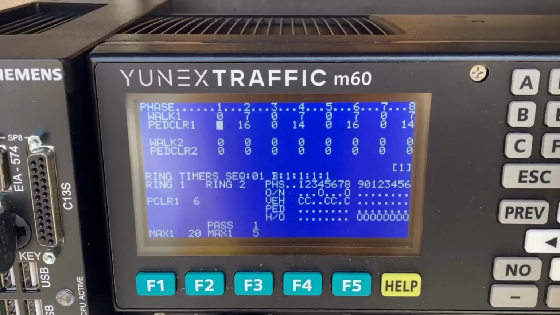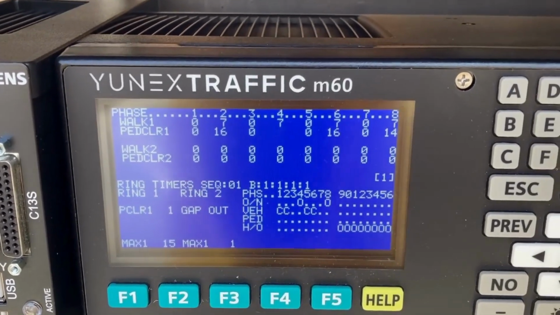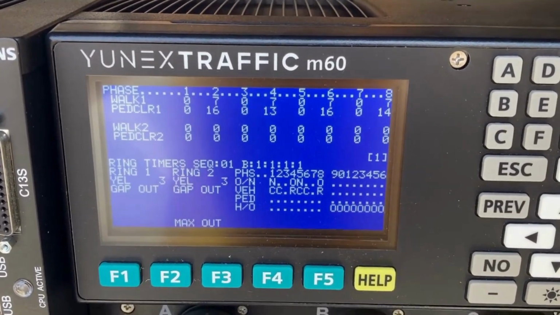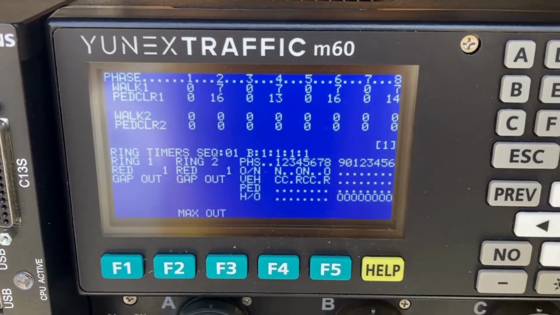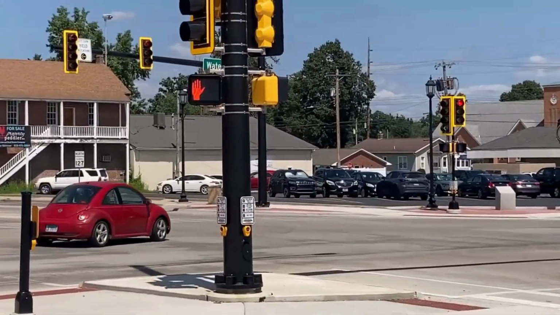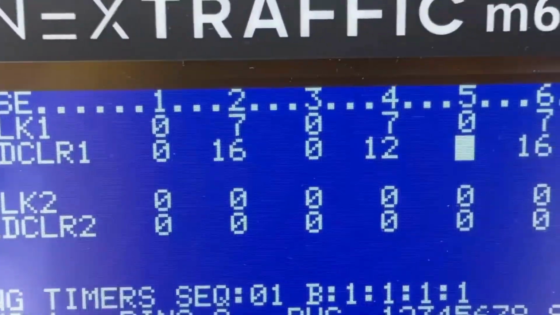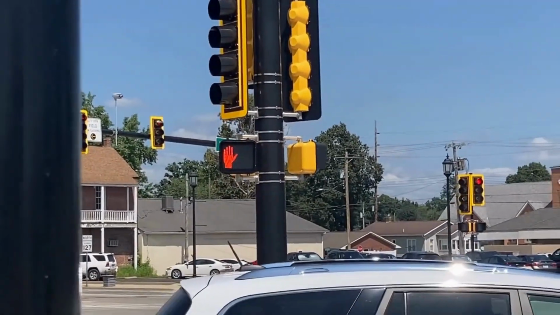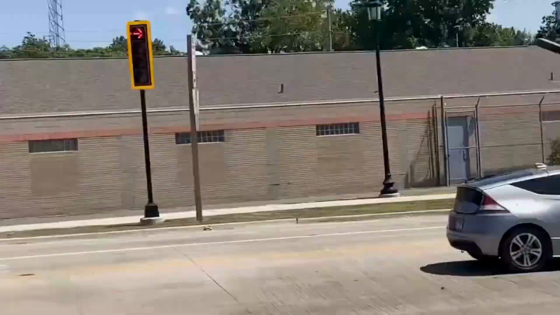If I make the change in here and change that timing, we'll do 13 seconds just so I can show you. Now let's do 12 seconds to make it a little more apparent. Let's try that again. So it's cleared out. We've changed the timing to 12 seconds for the don't walk. And let's go out here and see. Wait. All right, the button's been pressed.